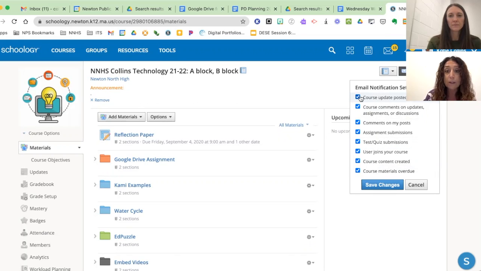Do you want a notification every time somebody posts on the updates? Do you want a notification every time somebody comments? Do you want a notification every time there's a comment on your post? Those all seem to me like probably not, but you may want a notification when an assignment is submitted or a test or quiz is submitted, just to remind you to go in and grade those.